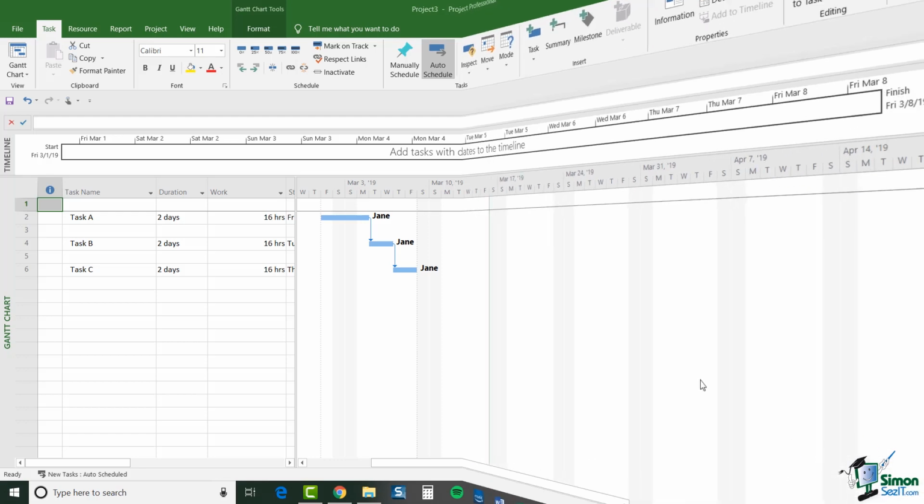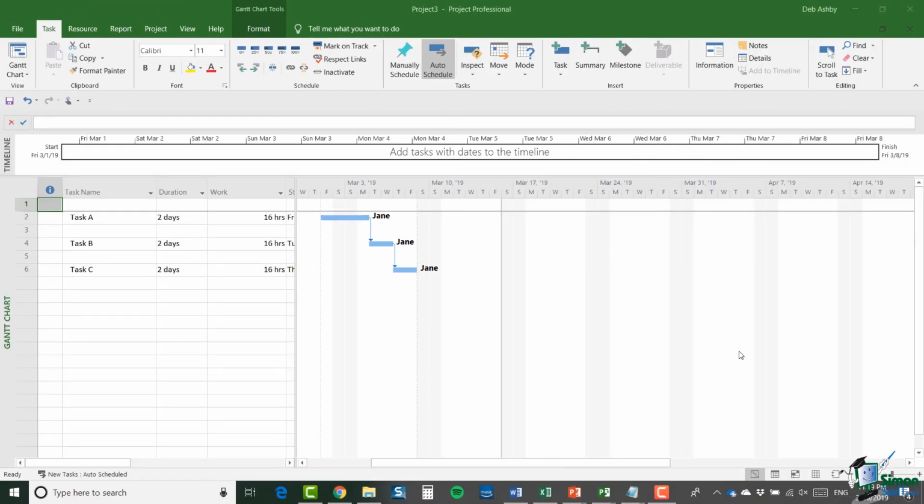Now, in order to illustrate this, I'm using a dummy project, and this is a very simple project with 3 tasks in it: Task A, Task B, and Task C. Currently their duration is 2 days, and there's 1 resource assigned to each task, and that resource is Jane. Jane is also working for 8 hours a day. So on Task A, Jane is doing 16 hours work, Task B, 16 hours, and Task C, 16 hours of work.